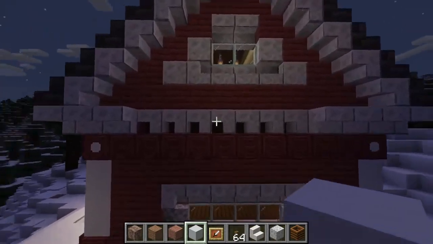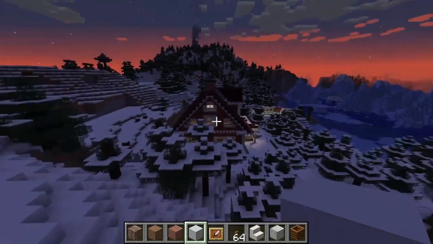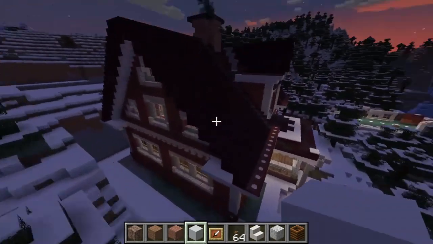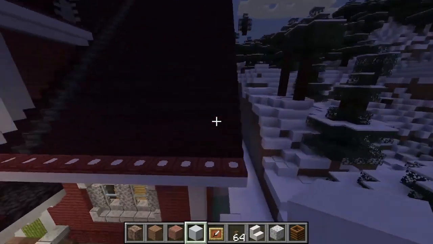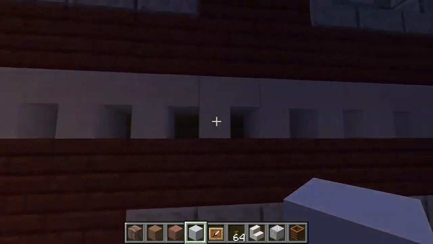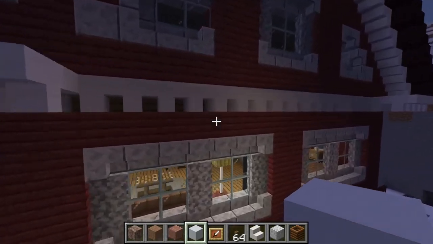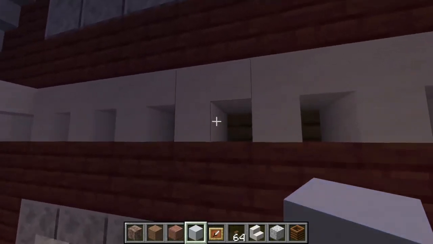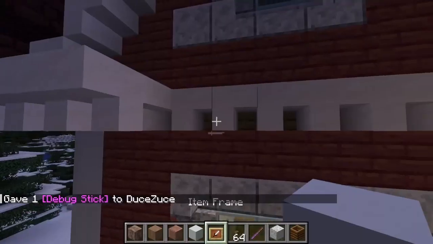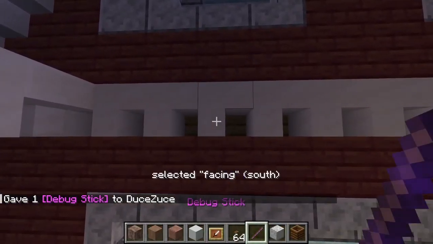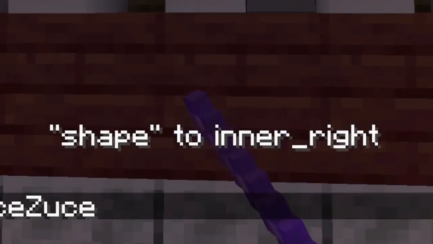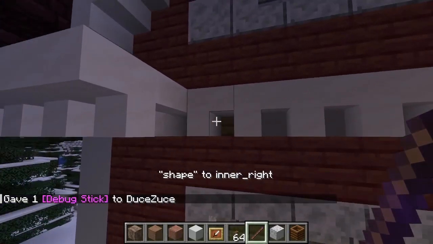Then use the stairs over here for more decoration in the house as well. I did the same method in this house as well. If you come over here, you can see that I use all these stairs. Again, if you have a debug stick, you can actually make it even better by doing the facing a little bit differently. Right, so what I meant was, you can do the shape, right? Do it more like this.